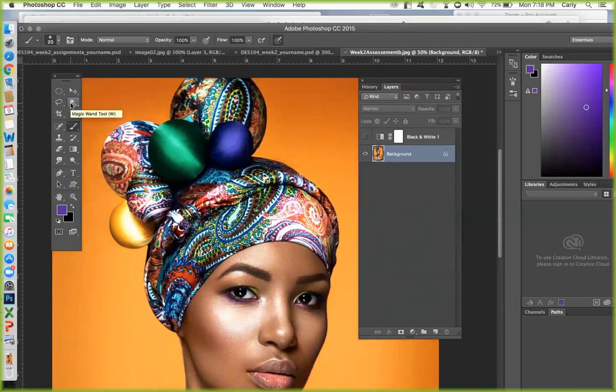So if you're looking at your tool panel and you're like, oh no, I don't have the Quick Selection tool, click on the Magic Wand tool, click and hold, and then the Quick Selection tool is roommates with the Magic Wand tool. And now up at the top of the screen, you have 3 options. You have the New Selection option, the Add to Selection option, and the Subtract from Selection option. So we're going to start with the New Selection option. And I'm going to make my brush.